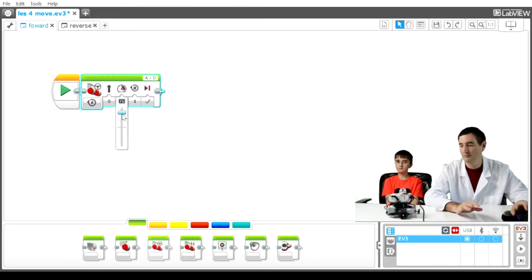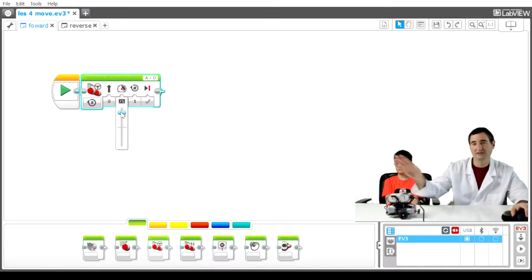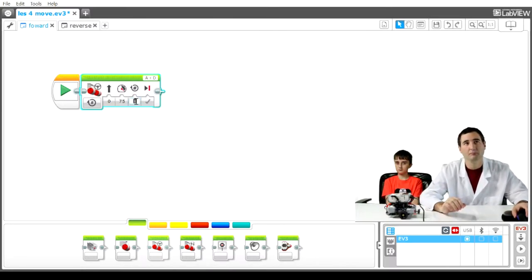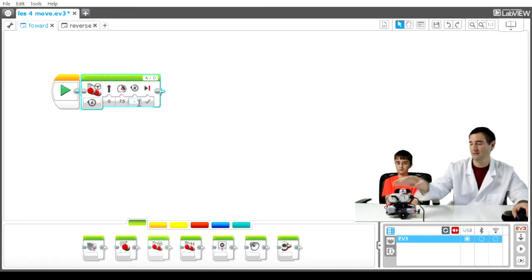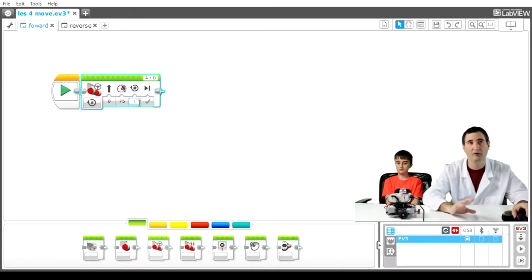This is the power. So if you want to put full power, you want to ramp this from 75 all the way up to 100. And we're going to cover how to do reverse next. But continue on, this is the number of rotations. Right now it's at 1, but you can type in whatever you want here. We're going to keep it as 1, and we're going to show you how far 1 actually goes.